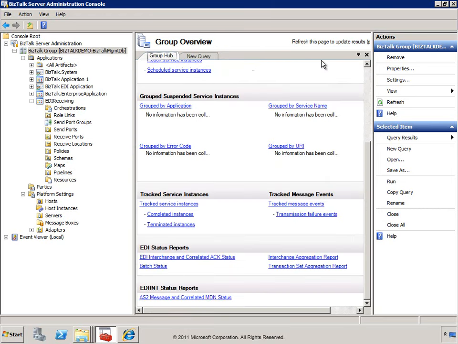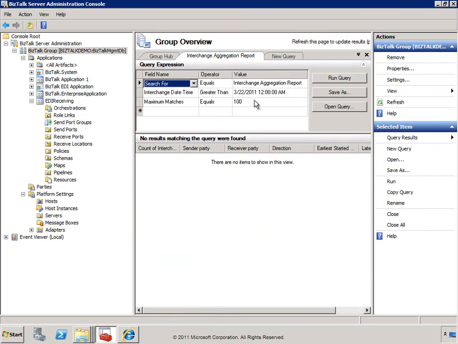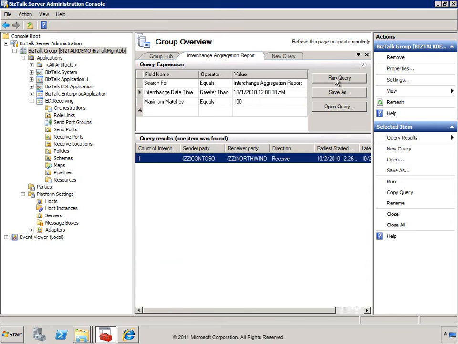Now, if we go back here to the group hub, we've got some other reports that we can use. Let's do an interchange aggregation report. And again, we'll change that date back to include that interchange that we've got there. Now we can see that we have this count of interchanges between these different parties and the direction over here, and the earliest started and latest end dates. We get kind of a roll up here of these particular items.